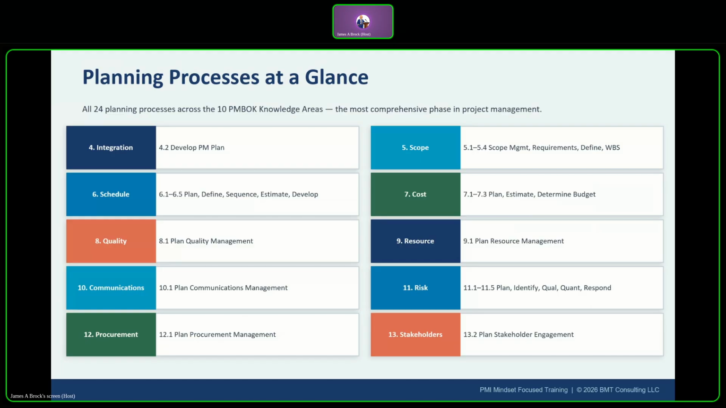Okay. So exam frequency by knowledge area is as follows. Integration is about 13% of your exam questions. Schedule is about 11%. Risk is 11%. Scope is 10%, and cost is 8%. These 5 areas together represent more than half of all your exam questions.